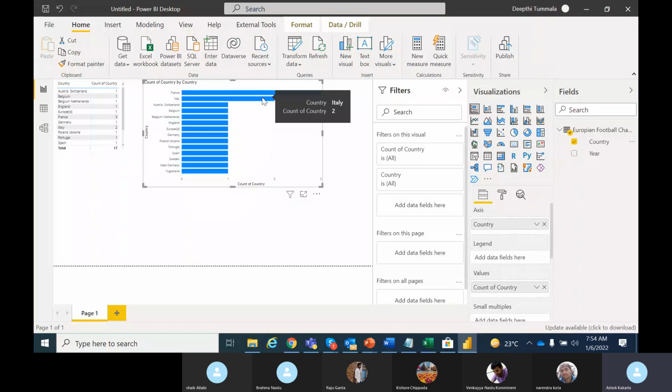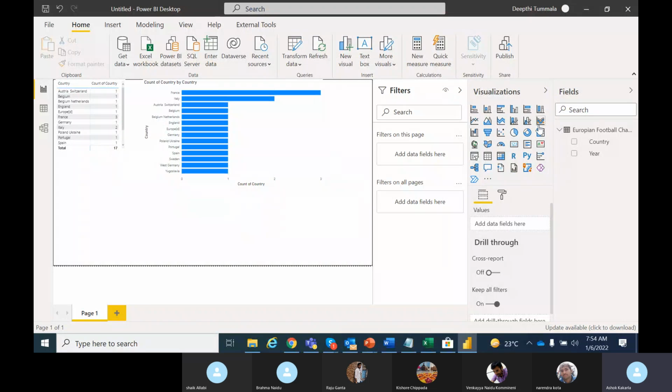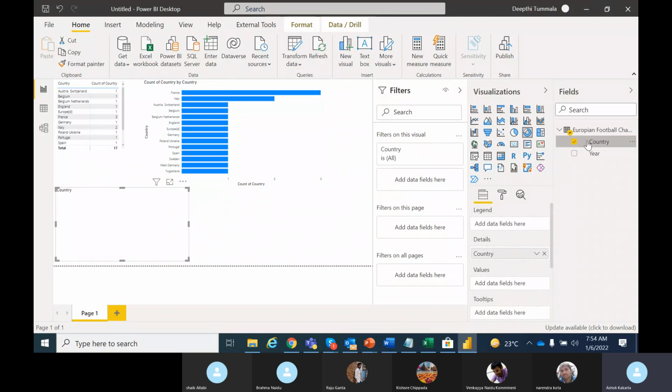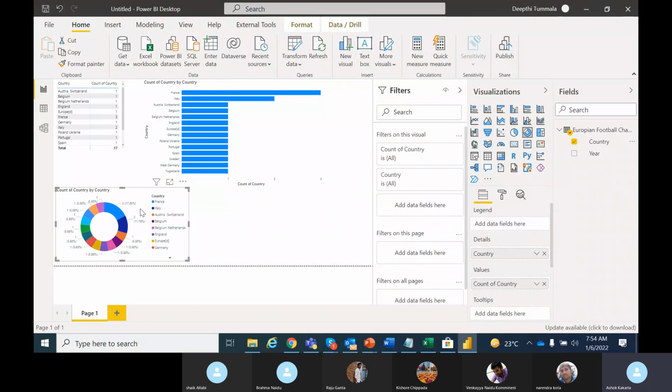This is how you could represent your data in terms of graphics. In a similar way, in Excel I took the donut chart, right? Here also you can take the donut chart in Power BI. So take the donut chart and maximize it, and take the country as the axis in the detail section, and the count of country as the value section. So now you can see that report.